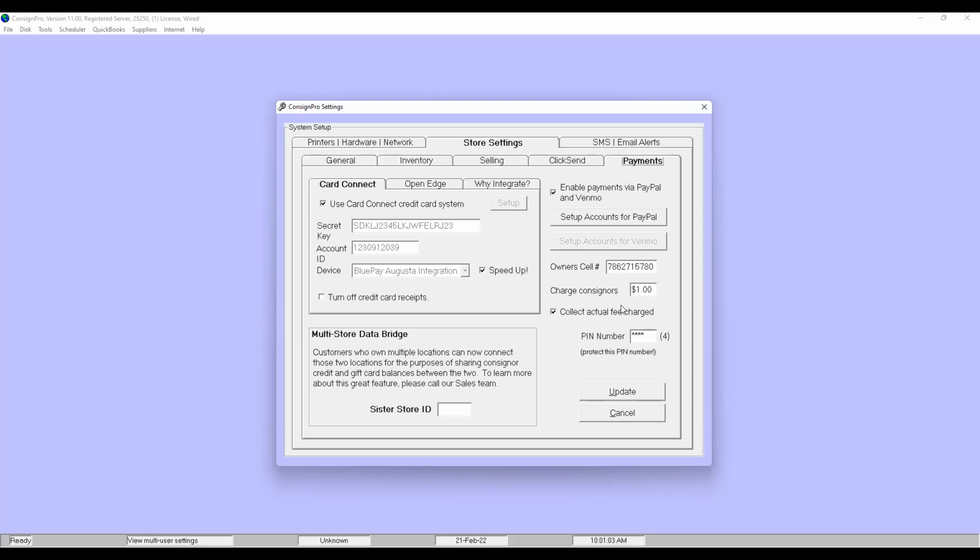Once these fields are completed on the screen, I should mention we've got two buttons up here at the top: Set up accounts for PayPal and Set up accounts for Venmo. The PayPal button will change all of your consignor accounts to be paid by PayPal. The Venmo button will do the same, setting up all your accounts to pay by Venmo. The reason this button is grayed out right now is because our cell phone numbers have not been validated in the system. If you wanted to set that up, you just send an email note to me and I'll tell you how to do that.